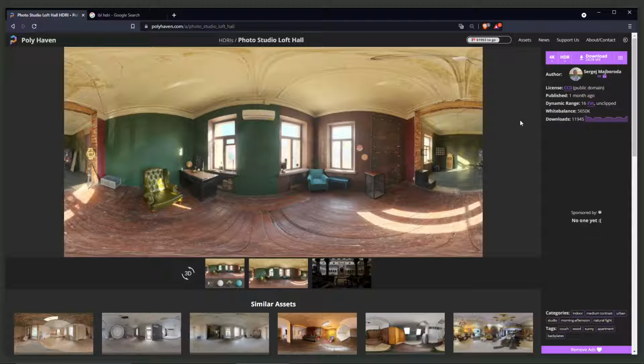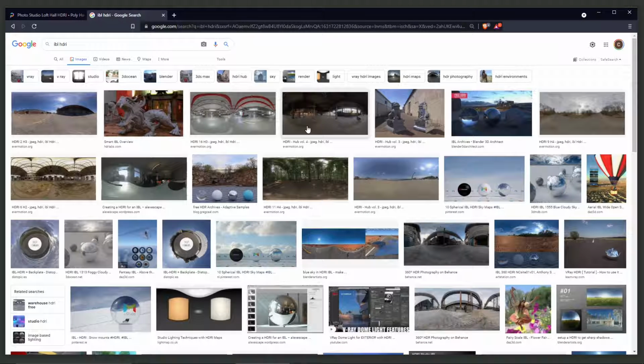In this real quick video, I want to show you where you can find HDRI images or HDR images or EXR images that you can use for image-based lighting in a 3D software of your choice. Now, first of all, what is IBL or image-based lighting?